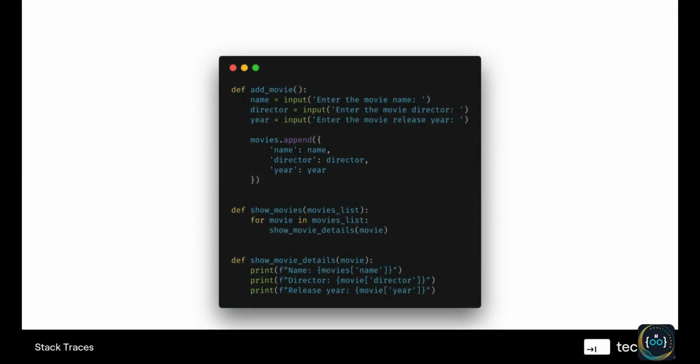So this is the code that raised that error. Now, we've got add movie, show movies, and then at the bottom, show movie details. I'm sure you remember this code. We wrote this for the first milestone project. And what we've got is an add movie. We are appending to our movies list, presumably, a dictionary that has name, director, and year. In the show movies function, we're taking a movie list, we're iterating over it, and for each movie, we're showing the movie details. Inside show movie details, that takes one parameter, which is called movie, and then it's printing 3 sets of details.